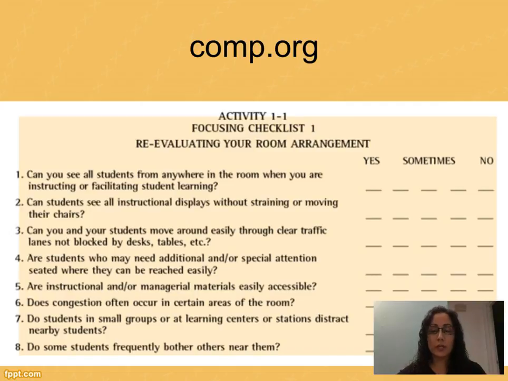COMP.org offers checklists to help teachers in their classroom. Here is a checklist to evaluate classroom arrangement. Teachers should keep in mind that they should be able to see all students from anywhere in the room. Also, students should be able to see all instructional displays. Teachers should remain flexible when creating their classroom arrangement.